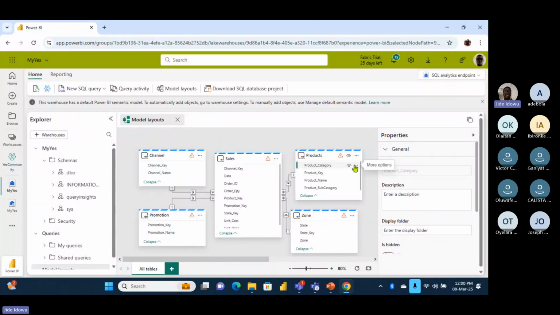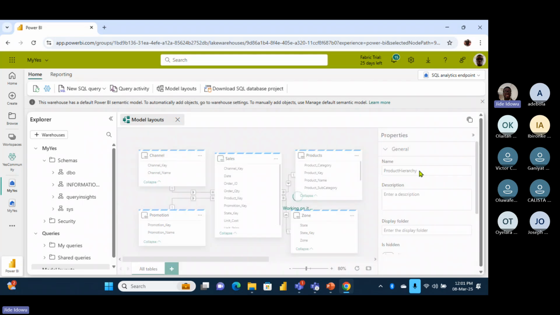So if I want to create a hierarchy, I'm just trying to show this really. Hierarchy has been created. I don't like the name product category hierarchy. Maybe it's product hierarchy. So I'm going to remove category. I hope I'm not too fast. Okay, proceed, it's fine. So I'll press enter. That hierarchy has been created.